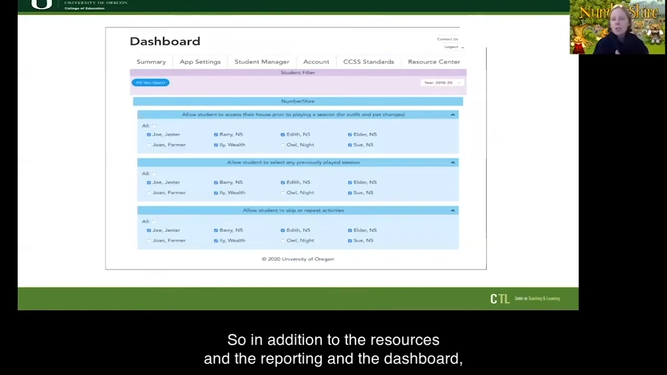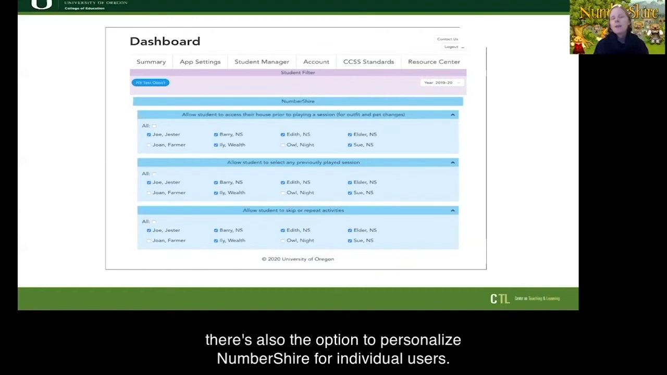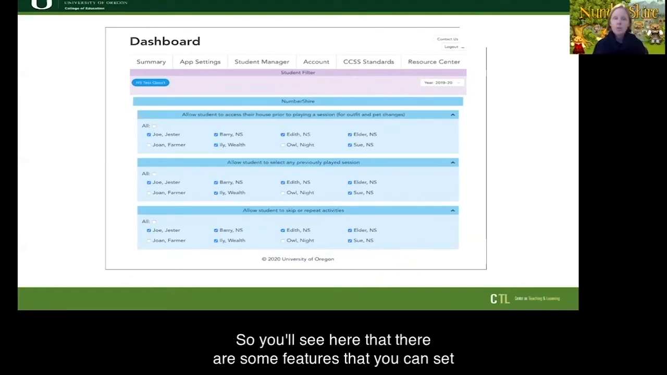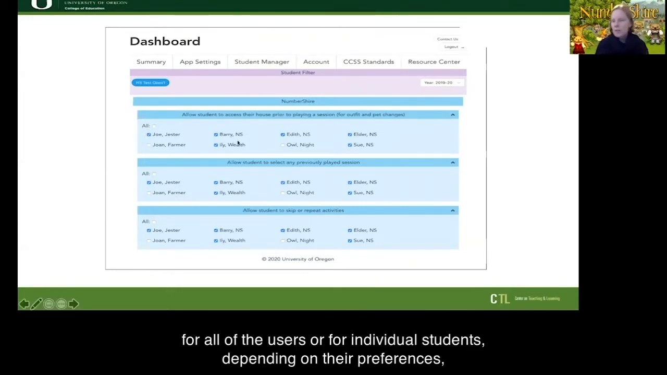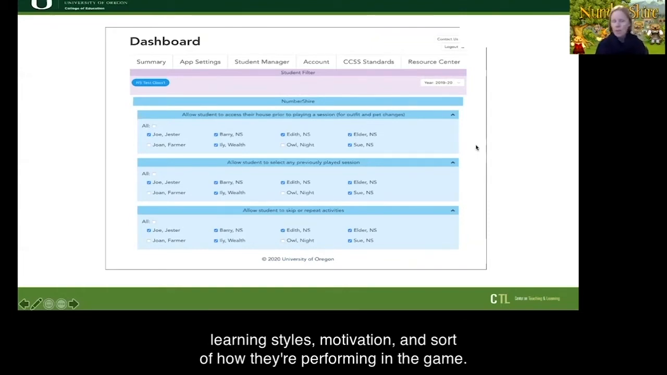So in addition to the resources and the reporting in the dashboard, there's also the option to personalize NumberShire for individual users. You'll see here that there are some features that you can set for each of the users, and you can select it for all of the users or for individual students, depending on their preferences, learning styles, motivation, and how they're performing in the game.